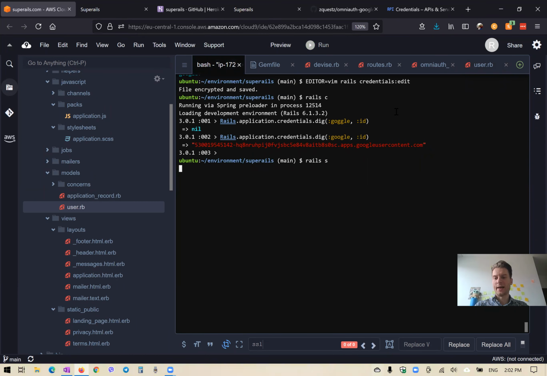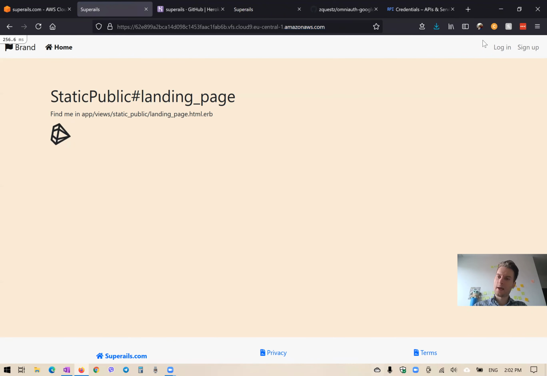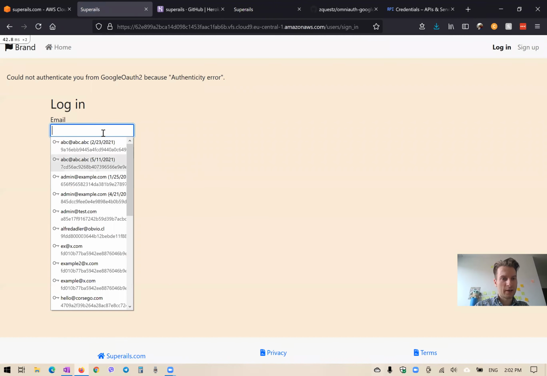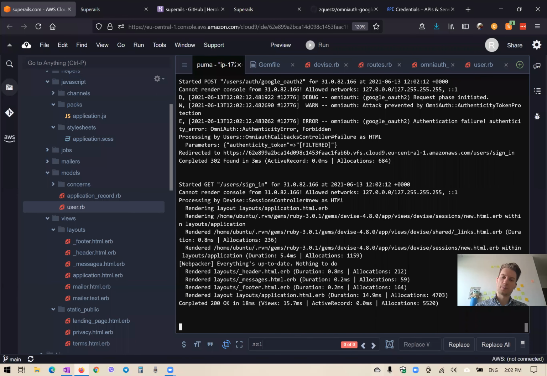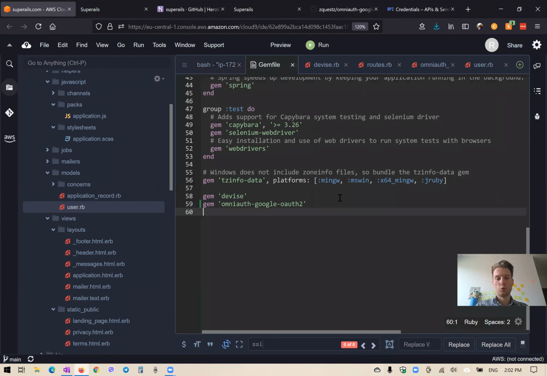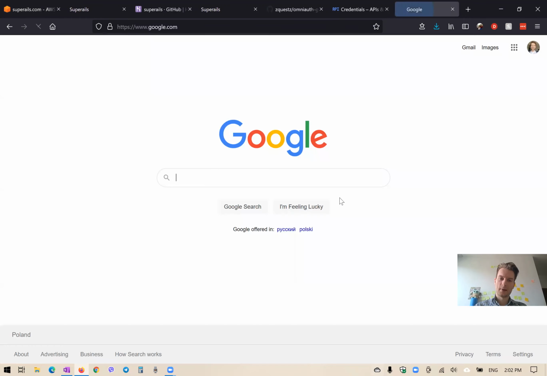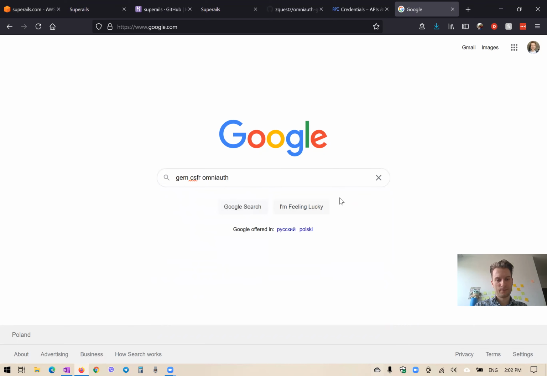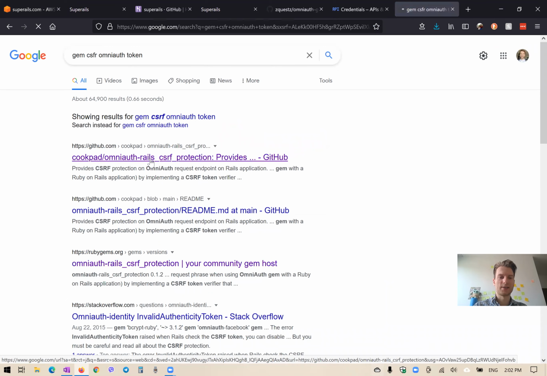So let's start our server and see if it is working. So I'm starting the server and going to log in. And you see by default, Devise gave us the option to sign in with Google because we've got it configured. And it says could not authenticate because of an authenticity error. We need to install an additional gem to not have this authenticity error. So what is the gem's name? Gem omniauth-rails_csrf_protection, and I don't remember how the gem is named. Yeah, it is this gem.